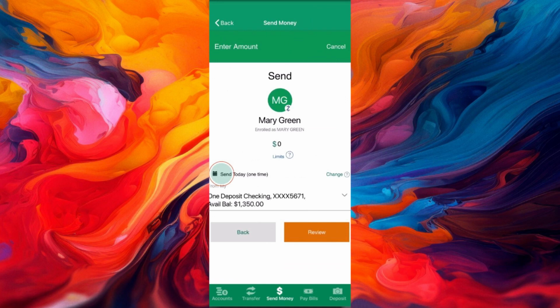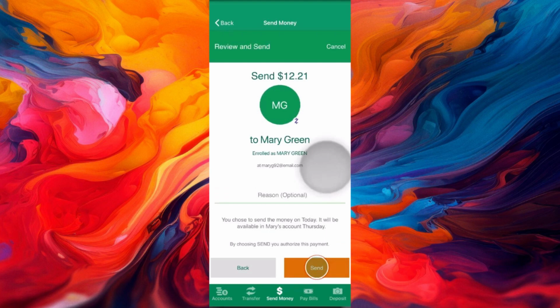Now once you have done that, you will be taken to this page. First of all, select the frequency of your transfer and also the date. Now you have to select which account you're sending money from. So in my case, I'll simply choose my account. After that, enter the amount you would like to send and now tap on review. Now click on the send icon and the money will be sent, and there you go.